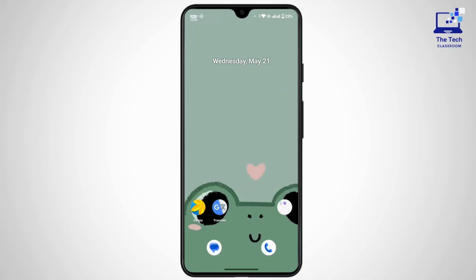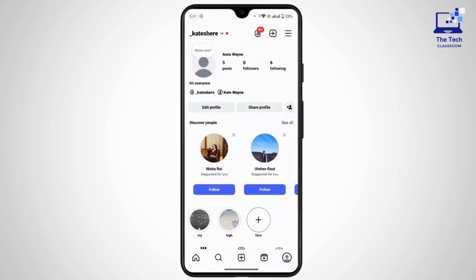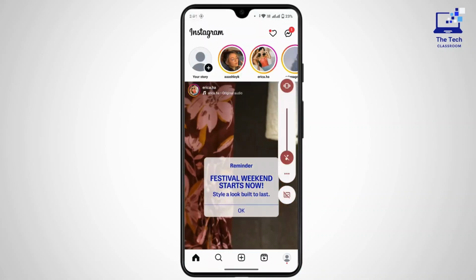In today's video, we will learn how we can check recently watched Instagram reels. So without further delay, let's get started. First of all, open up Instagram on your device and make sure that you're logged into your account.